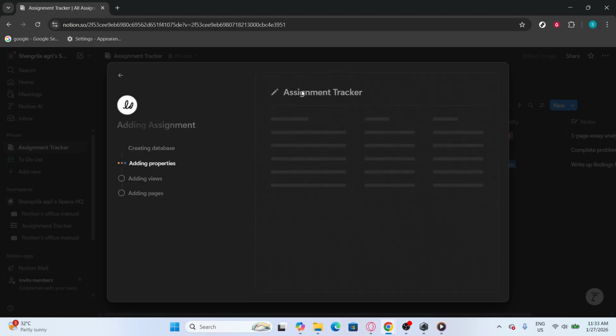Proceed by clicking on the option that says Build Assignment Tracker with AI. This feature uses AI to help design your tracker based on the title you provided. Allow a moment for the AI to generate the necessary components for your tracker. Once the AI has finished building your tracker, click on the Continue button that appears. This step confirms that you want to proceed with the AI-generated tracker.